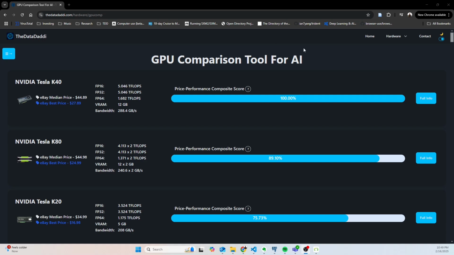So what is this? This is a tool that will allow us to compare different GPUs and then try to get an understanding of what is the best GPU for your money. And eventually we can use this also to answer what is the best GPU for our particular use case, or your particular use case. We're not quite there yet.